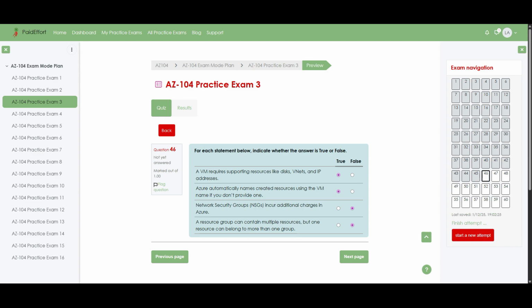However, network security groups do not incur additional charges. Instead, they are included as part of the platform's networking features, so this statement is false. You only pay for resources like VMs, public IPs, or firewalls, not NSGs. And finally, a resource can only exist in exactly one resource group at a time. Even though a resource group can contain many resources, that relationship isn't many-to-many. It's always one resource in one group, which makes the last statement false. These principles together help ensure clean organization, predictable costs, and proper design across Azure deployments.